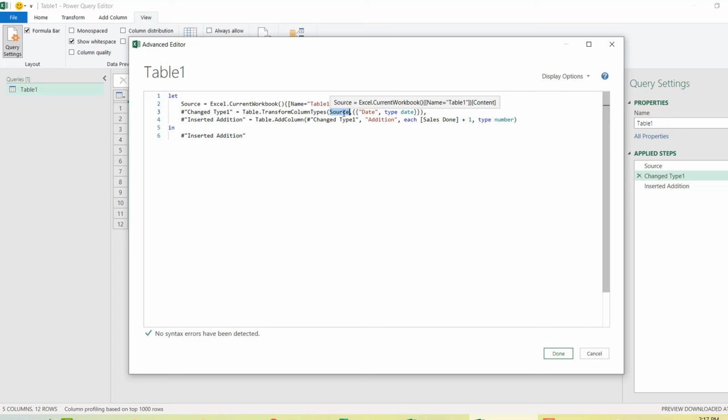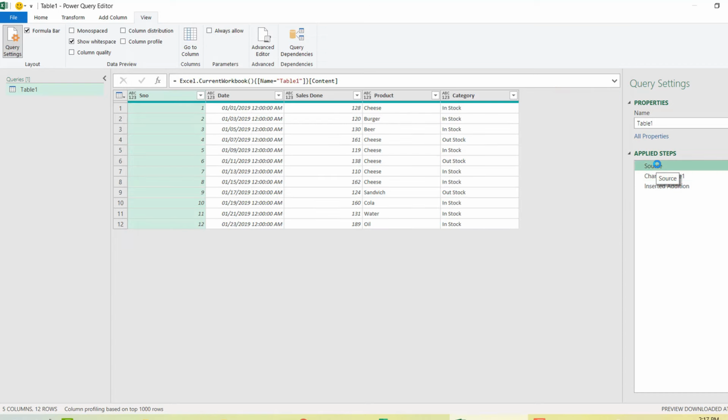This is a source, I know, but what is a source? Source actually represents a table, which is table one. So what is the source step doing? If you click on the source step, it actually shows you this data. So this data is equal to source.